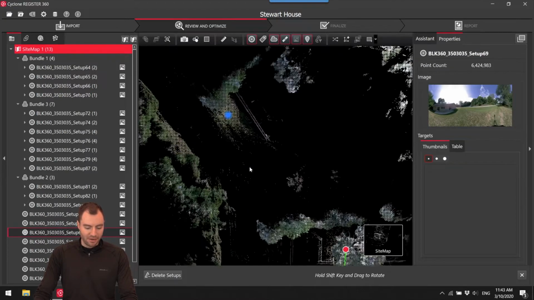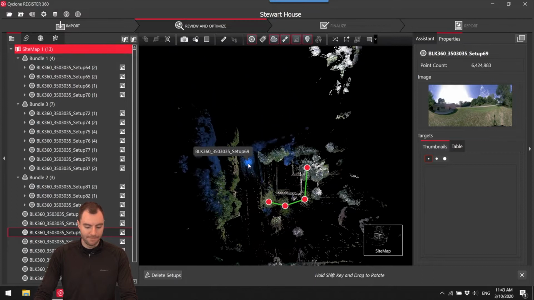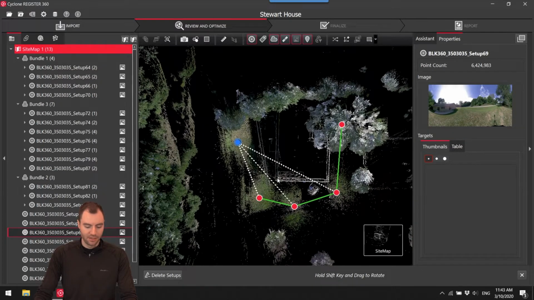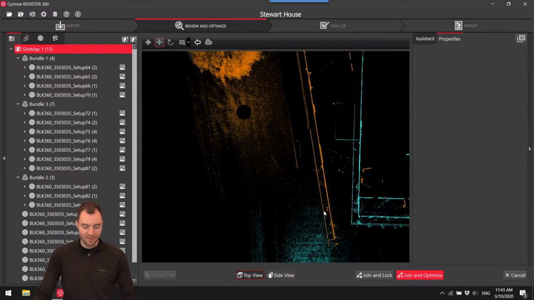And then I just move my way around the house. So this one goes right about here. So it has some overlapping data with all three of these scans, but I'm going to have the most overlap with these two. I'm going to do the same thing.